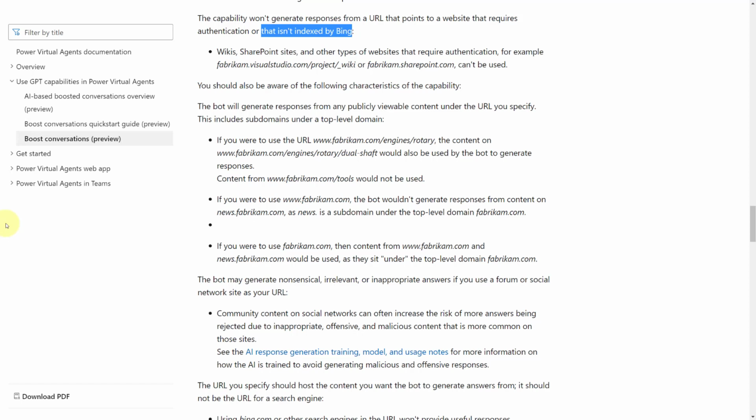The bot will generate responses from any publicly viewable content, under the URL that you specify. So also subdomains under a top level domain. So if you're using fabricam.com engines/rotary, then anything below that, so engines/rotary/dual shaft, or engines/rotary/whatever would also be used, right? But if we're looking at fabricam.com/tools, that's not following that path, so that's not going to be used.